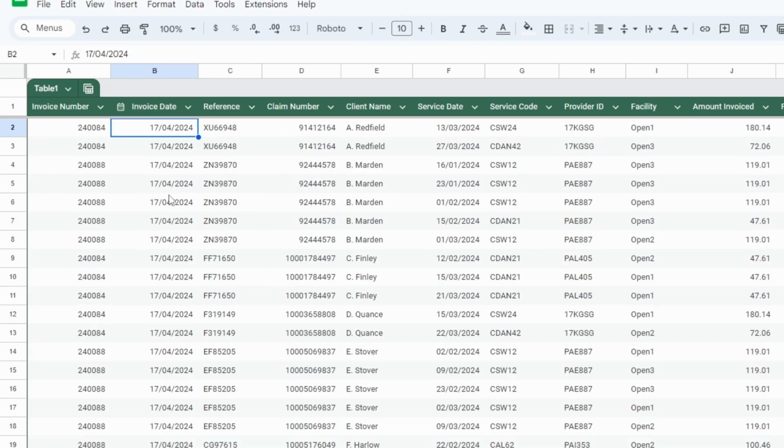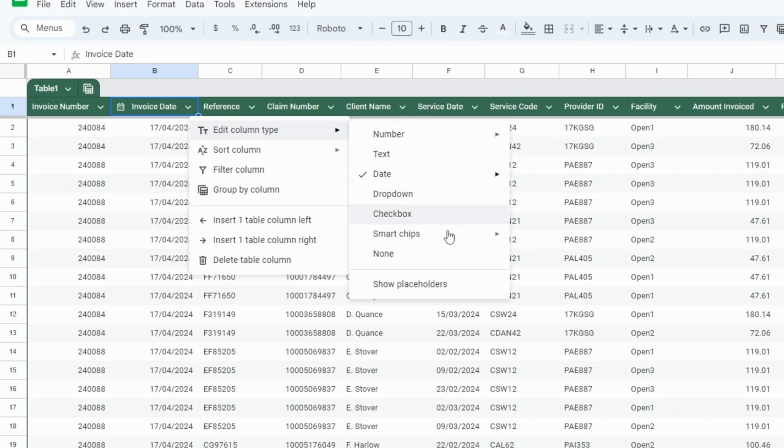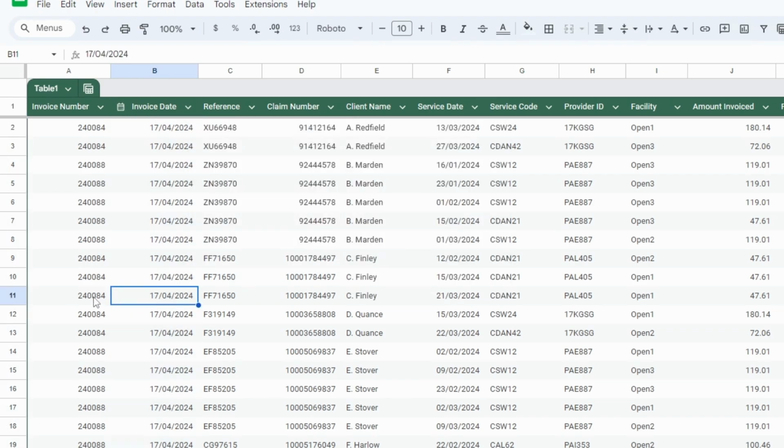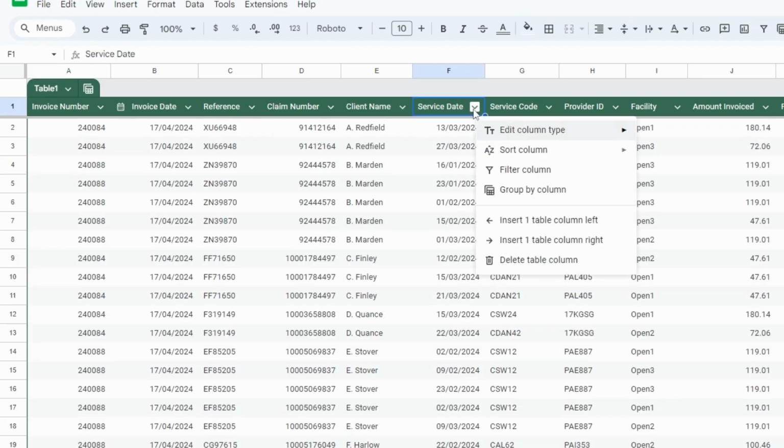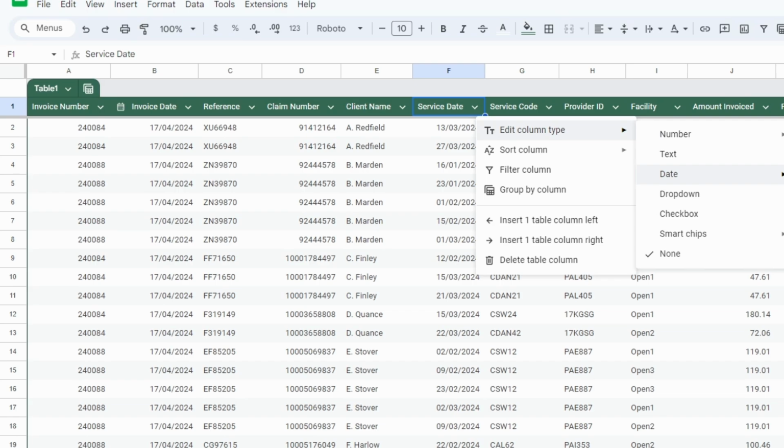If we want to have a little bit of a hint to the user of what this should be, then we can go to the edit column type and then show placeholders. So now when we go down to the bottom, it shows us what this should be: day, month, year in this format. We've got another date over here, so we can click this and choose date.